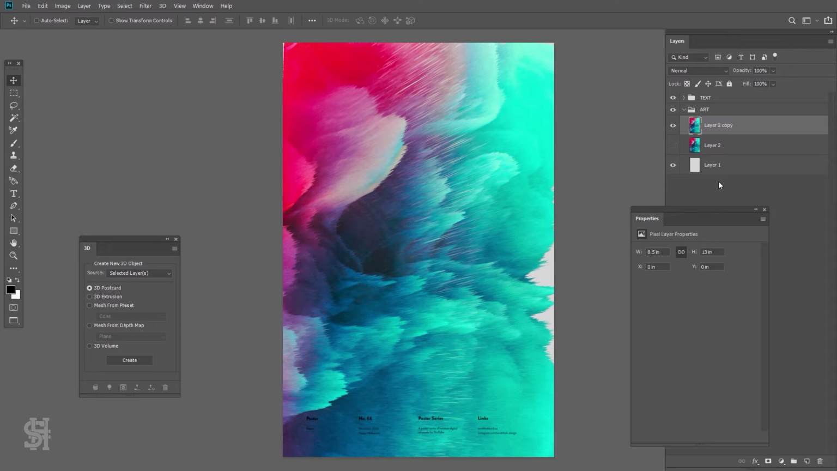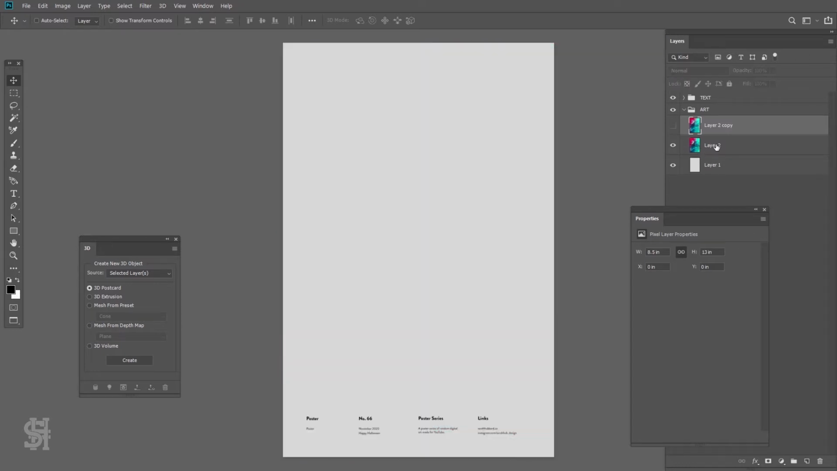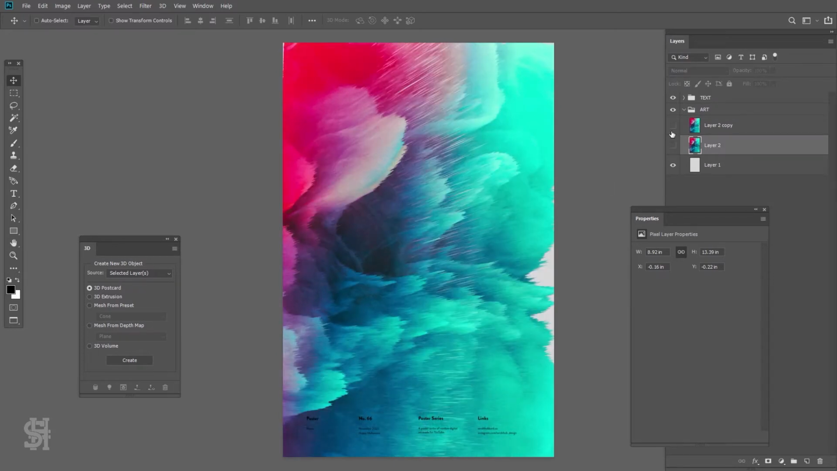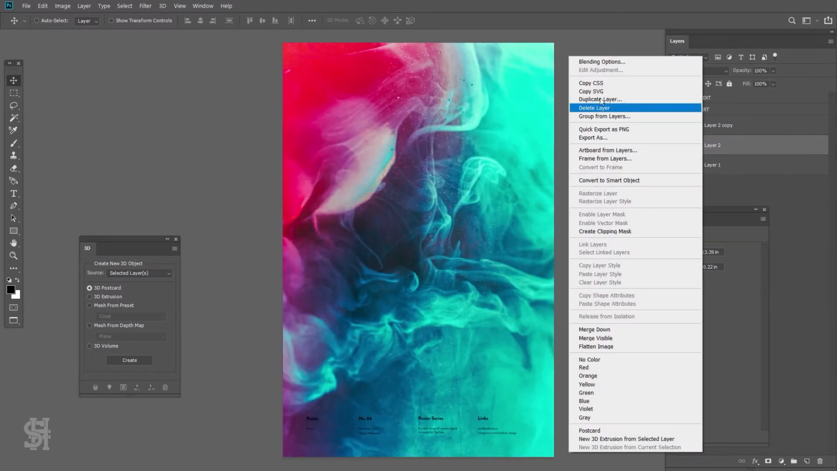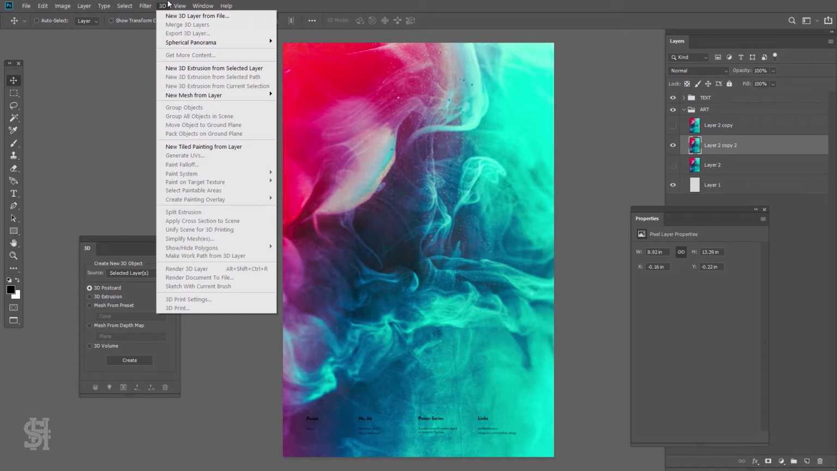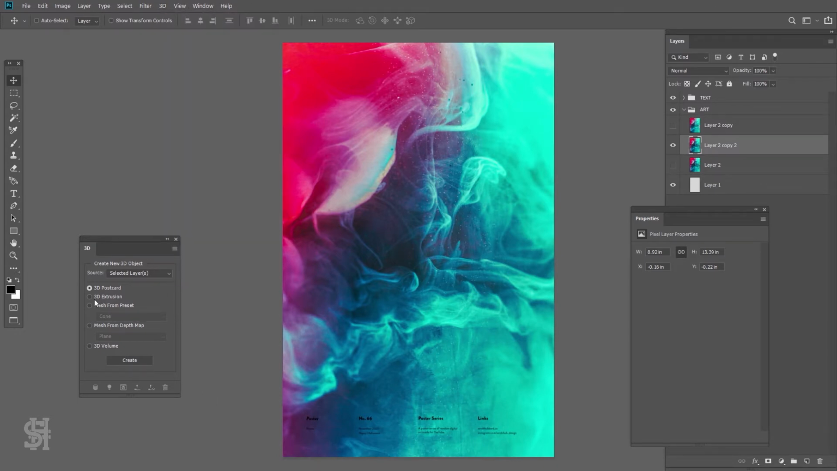So one of the reasons I always keep the original image here is if I'm ever not totally satisfied with the 3D here and I want to actually go back in and do it again. So I will just duplicate that, so I always have the original there. And I'm going to do it the other way, where you can go 3D extrusion just in the 3D panel here.